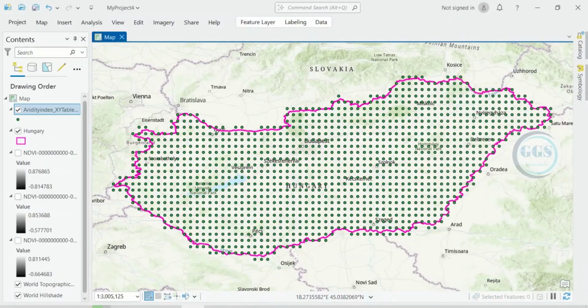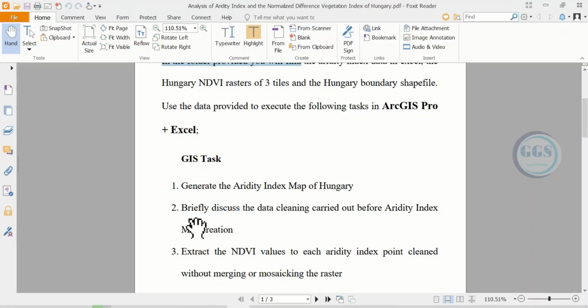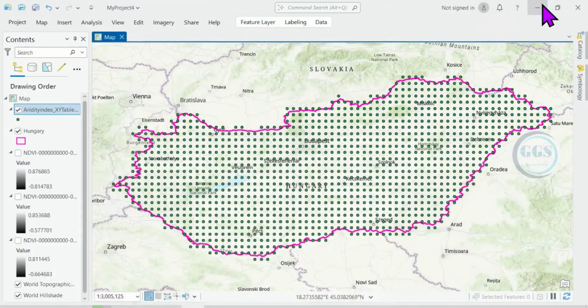Now, if you look at our instruction, exercise 2 or task 2 says, discuss the data cleaning carried out before Aridity index map creation, which means you are expected to carry out data cleaning before you execute task 1. So the data cleaning we are to carry out here, if you look at this, you can see that there are some points that are outside the Hungary boundary. So what we need to do is to select only those that fall within Hungary. Only the points within Hungary are the ones we are going to select.